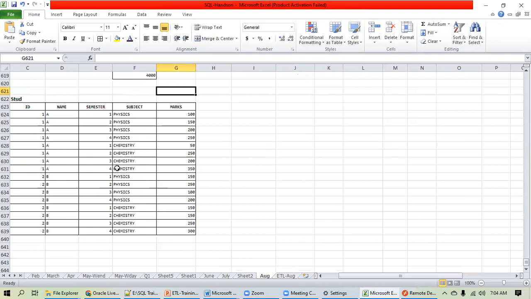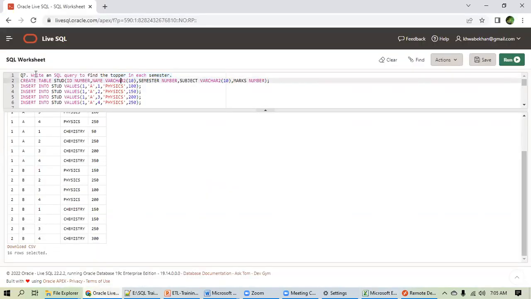So can you guys help me to understand what should be your first step? Forget about SQL. Manually, if I ask you, tell me the topper in each semester. Let's discuss manually. What will you do first? We'll add the subjects and add the marks, and the maximum marks will be. Add the marks of the subjects.